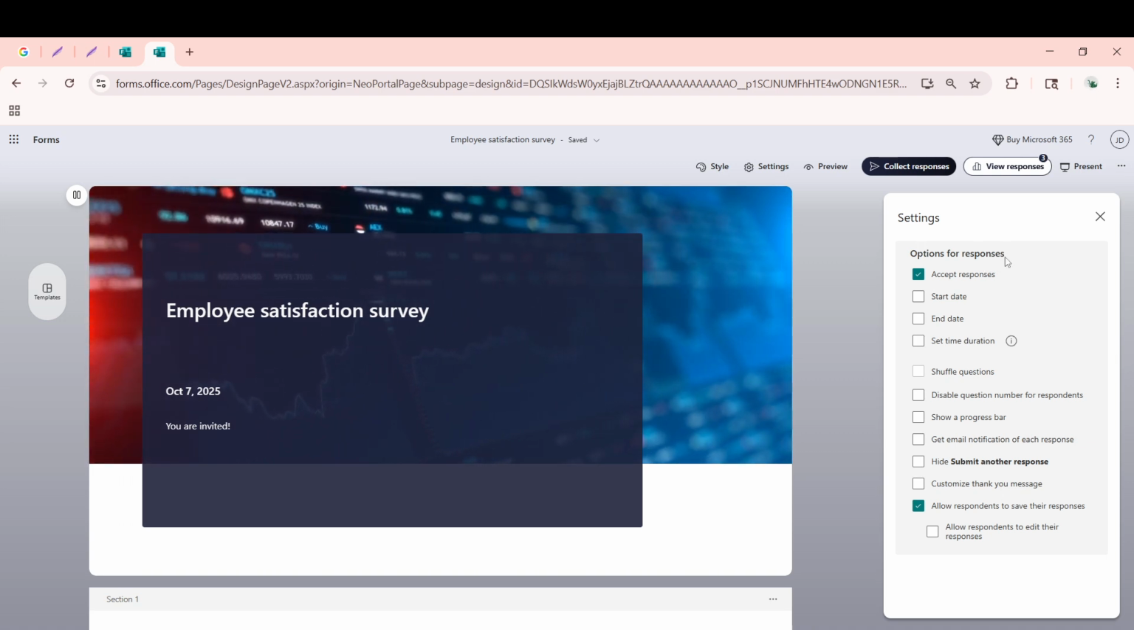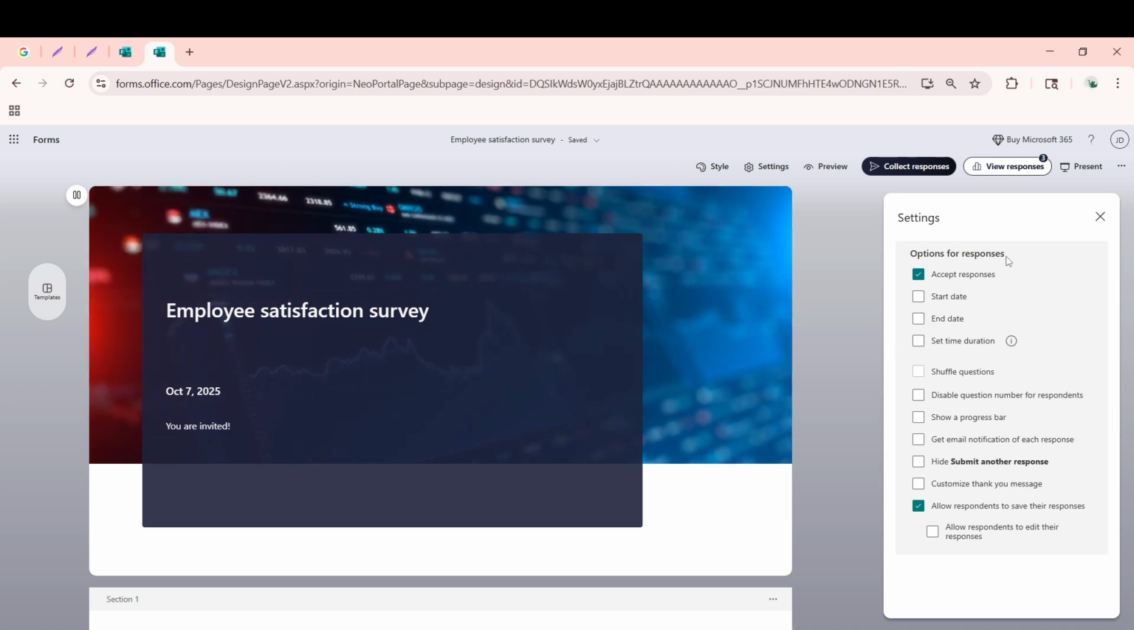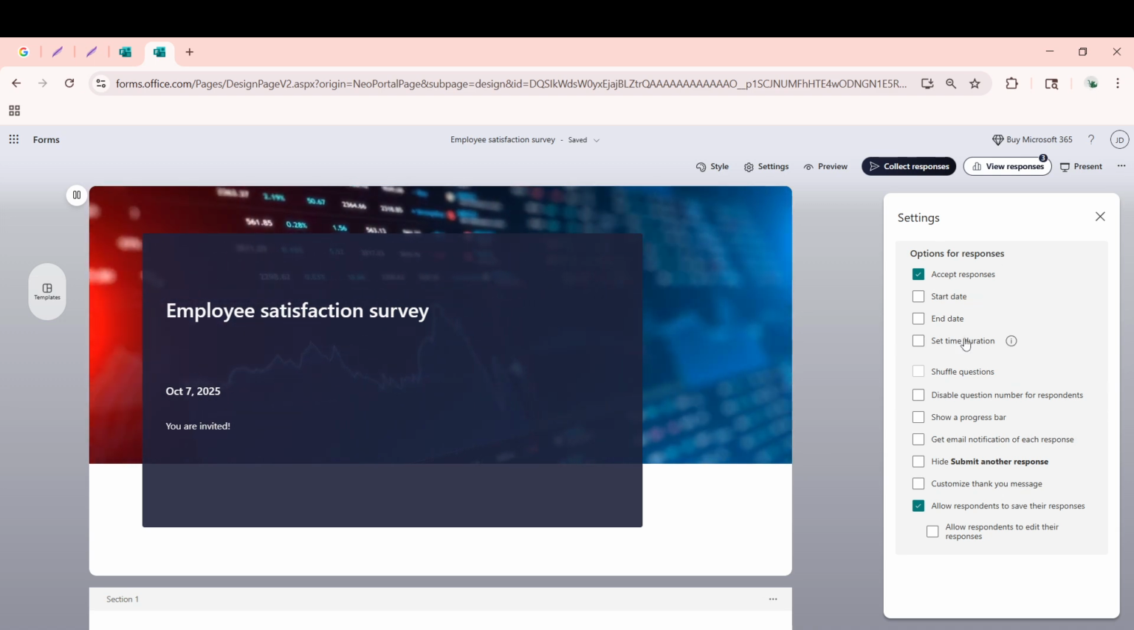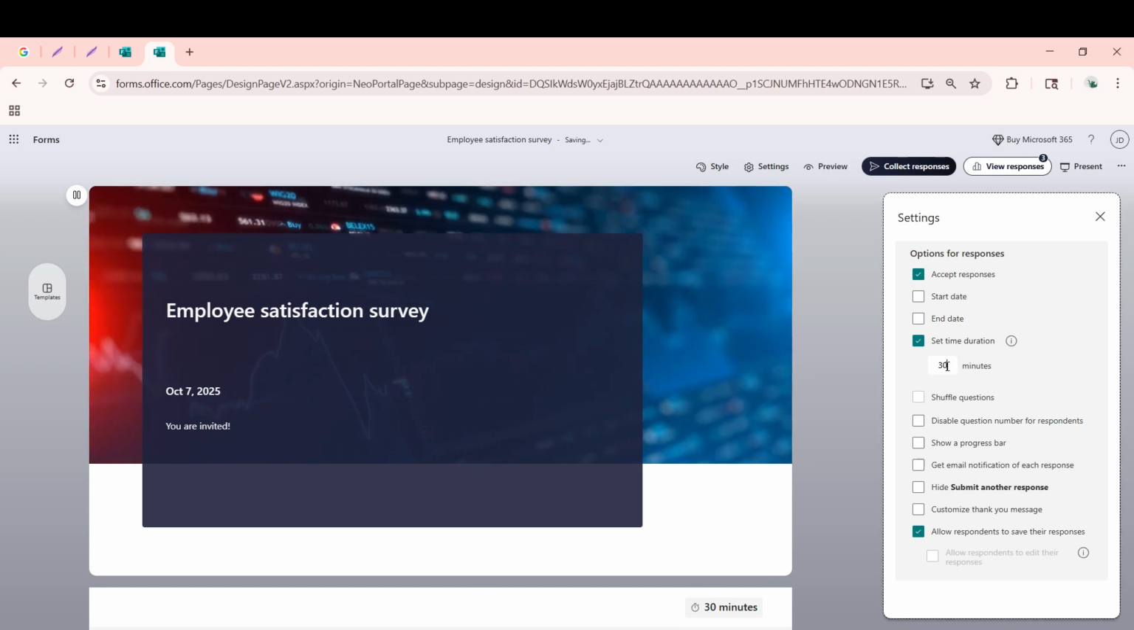In the Options for Responses section, locate the Time Duration feature. This is what allows you to specify the amount of time participants have to complete the quiz. Click on it to activate the feature.